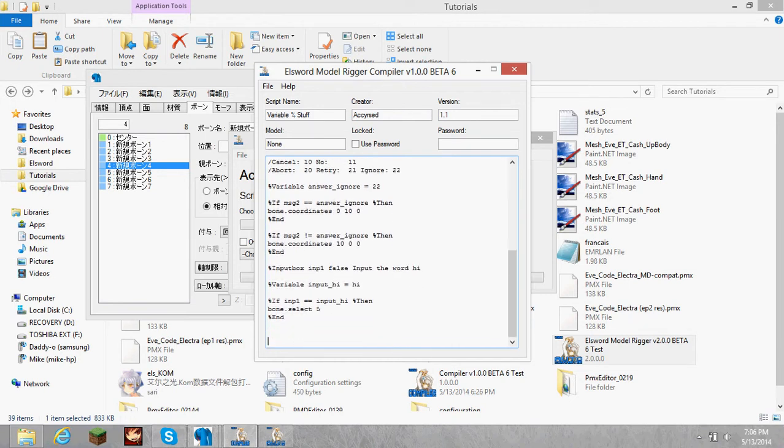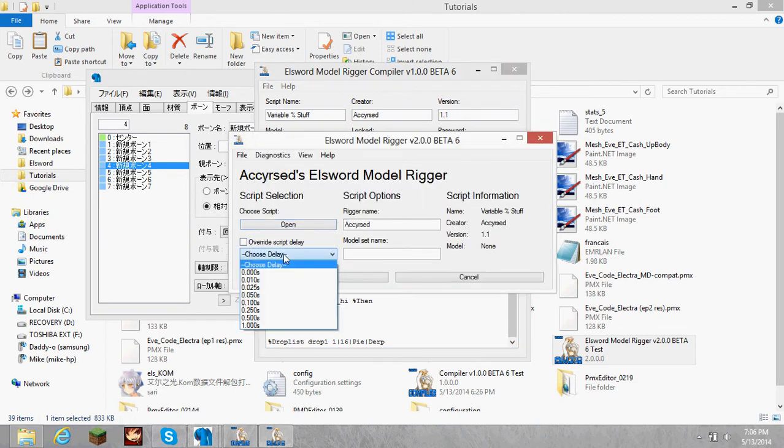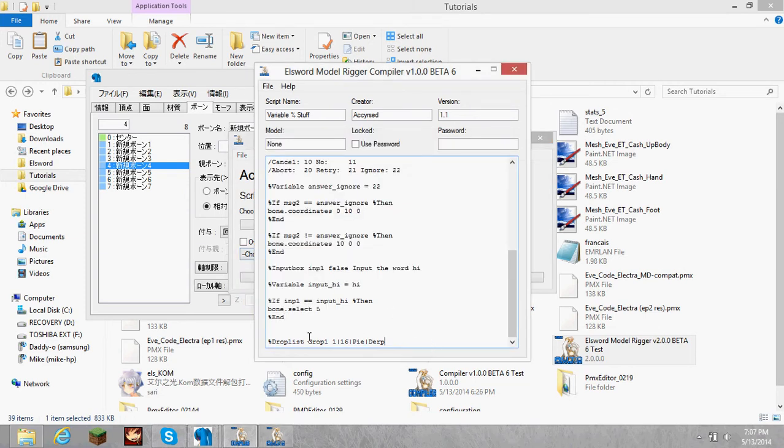Eventually, I'm going to be working into a little bit more complicated stuff. For example, drop list. We can store drop 1, and it will now have the options of, for example, 1, 16, pi, and the word derp. So it will create a drop list with 4 options: 1, 16, pi, and derp. And whatever one is chosen inside the box, it will store in drop 1.